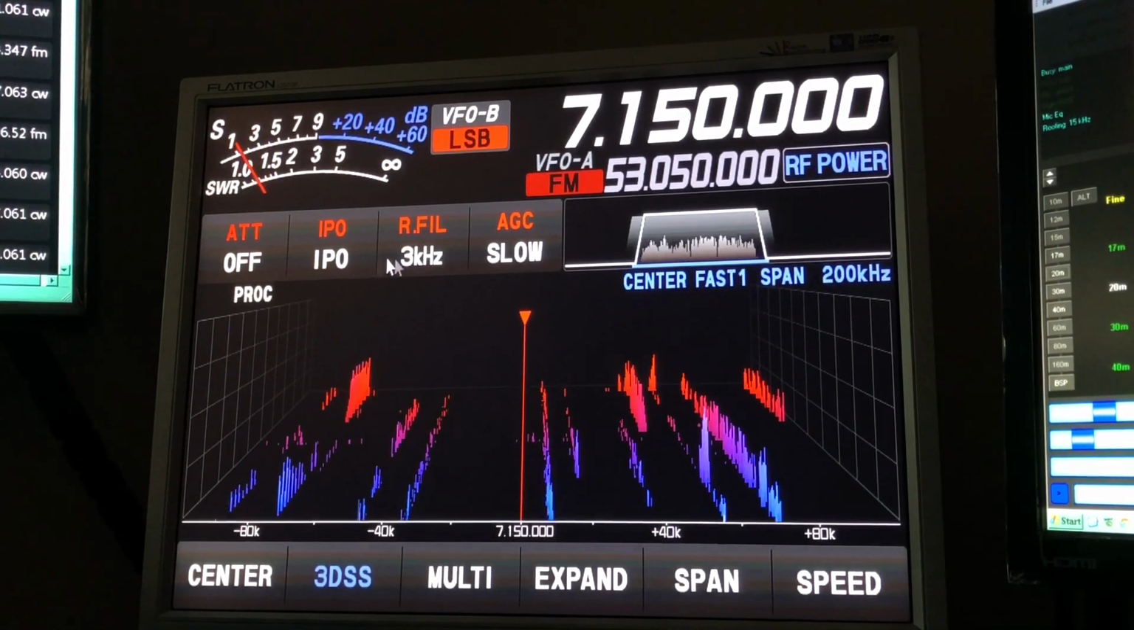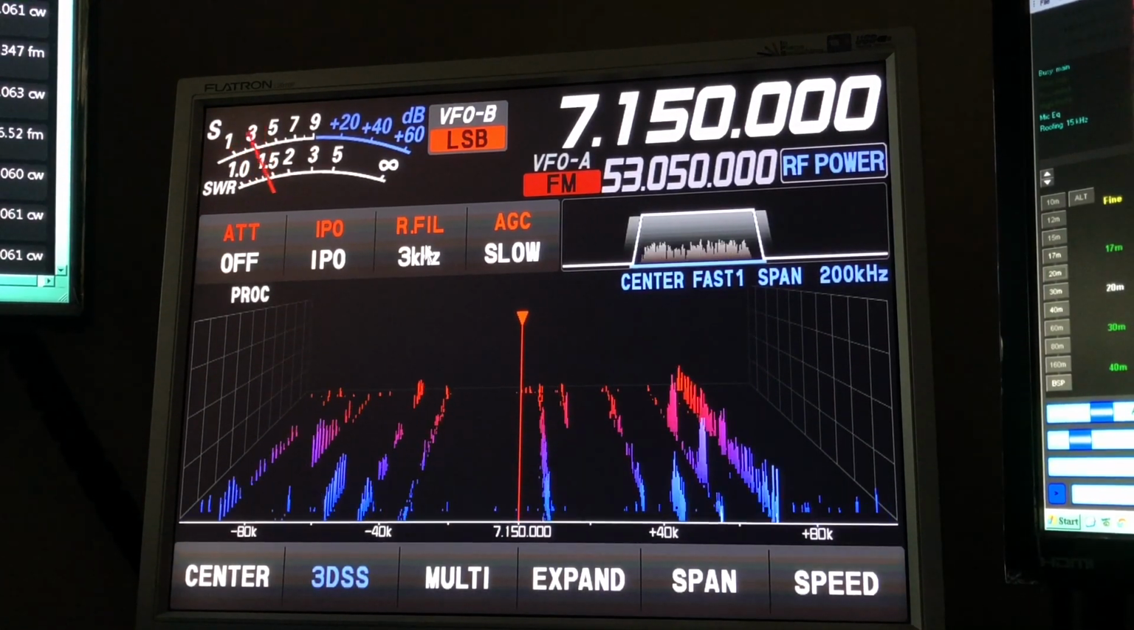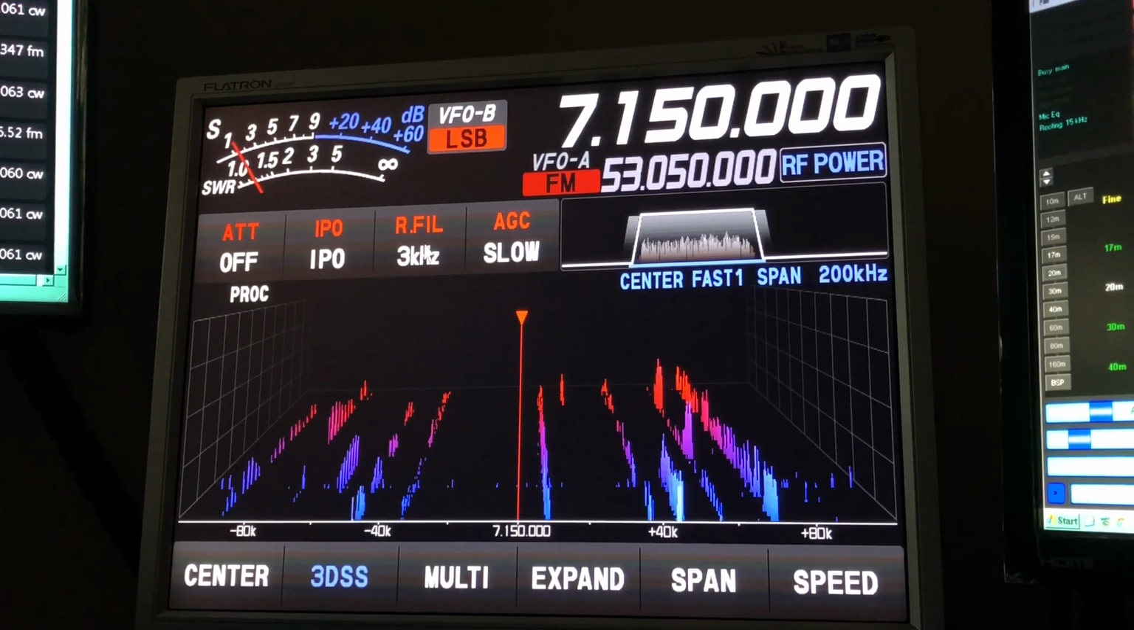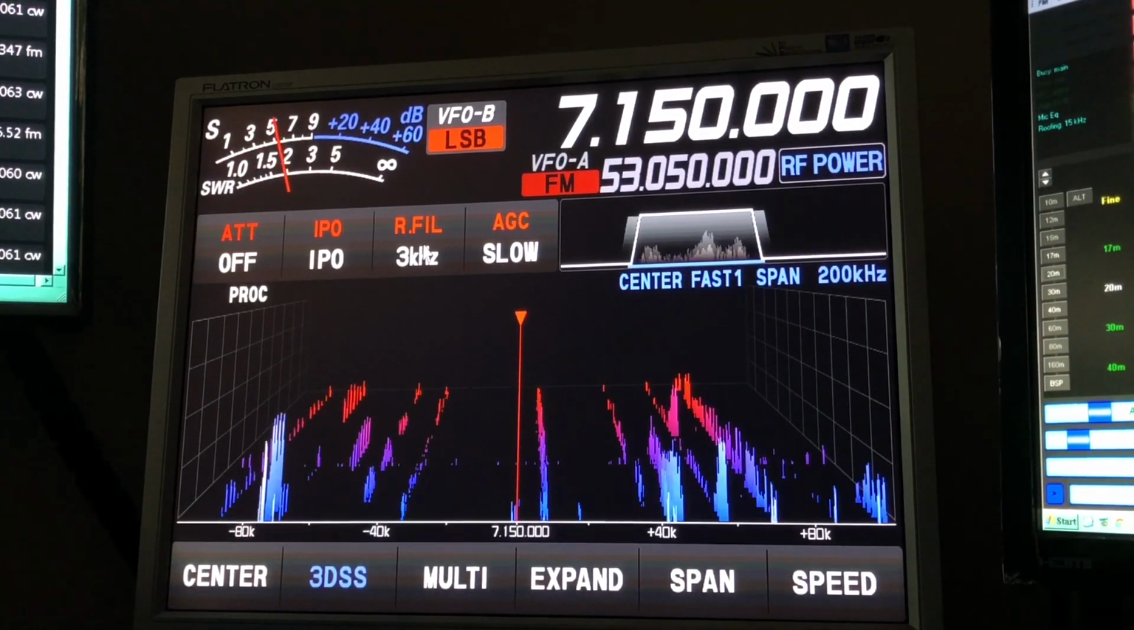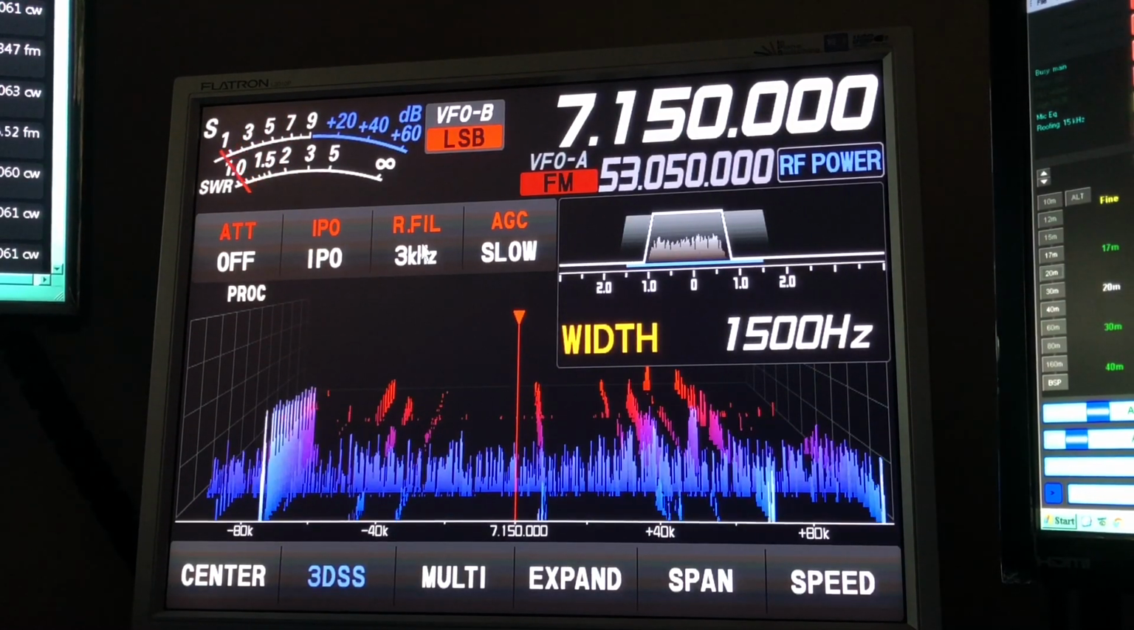So these are physical roofing filters, some people would say mechanical, so that you're not relying completely on DSP to narrow your width. So, for example, what I mean by DSP, you see this. This is a DSP width.